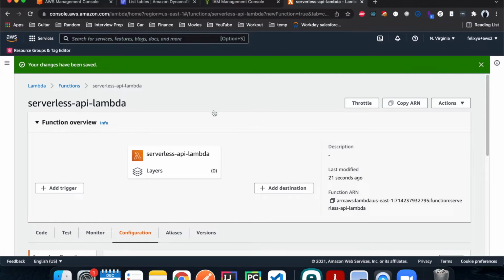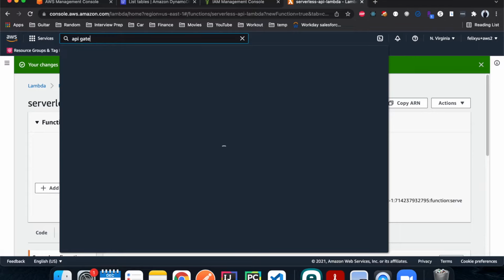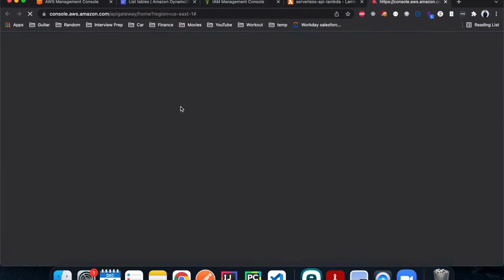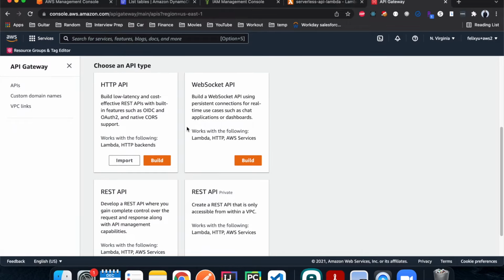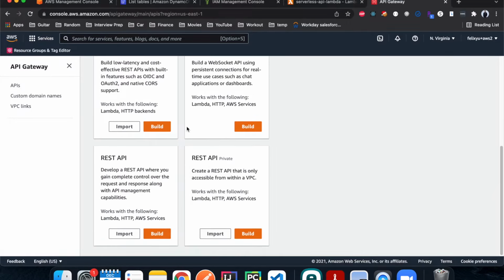And now we're ready to move on to the next step, which is to create an API Gateway to connect everything. So I'm going to type in API Gateway. Okay, so this is the homepage for API Gateway. And you have 4 options right here. We're going to build the RESTful API, so we're going to choose this. Make sure that this is the one that you choose so that you can follow along. So I'm going to click Build REST API.